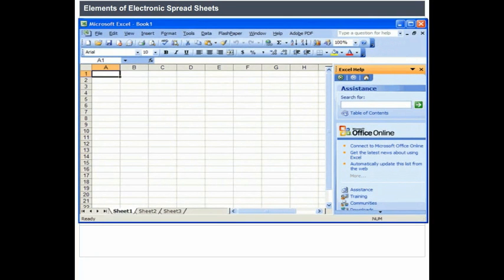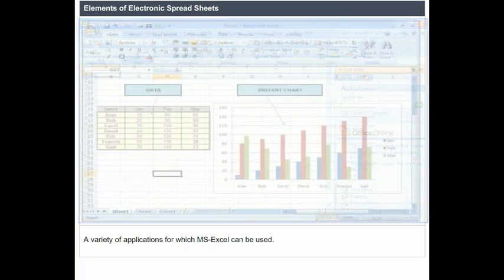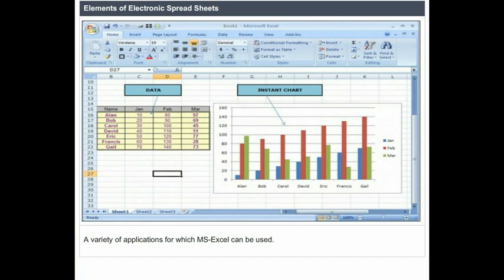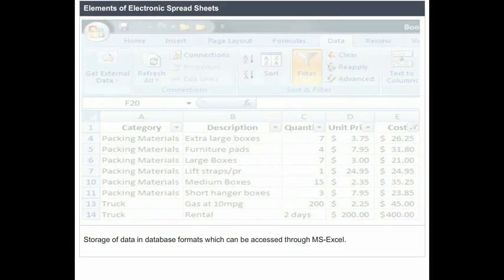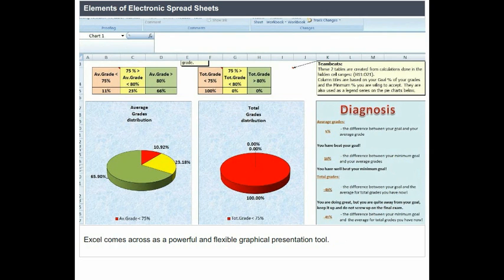Elements of electronic spreadsheets. Microsoft Excel is an example of an electronic spreadsheet. A variety of applications for which Microsoft Excel can be used are automating financial statements and storage of data in database formats, which can be accessed through Microsoft Excel. Excel comes across as a powerful and flexible graphical presentation tool.